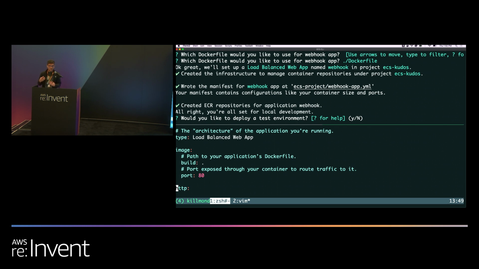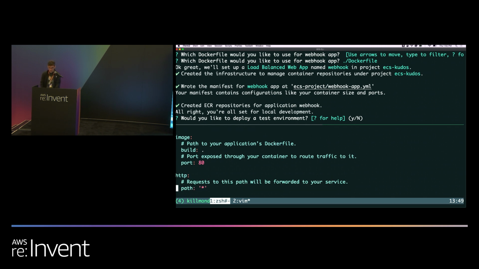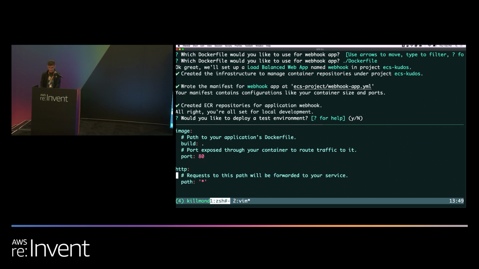application. And what we've done is we've distilled a lot of the most common knobs that we see people use when they're creating task definitions and services, and we've exposed them in a really easy, concise way in this webhook manifest file. So one of the options here is HTTP, and this is the path on the load balancer that we're going to provision for this service. So any requests that come to, say, /webhook on our load balancer will be forwarded to this service.